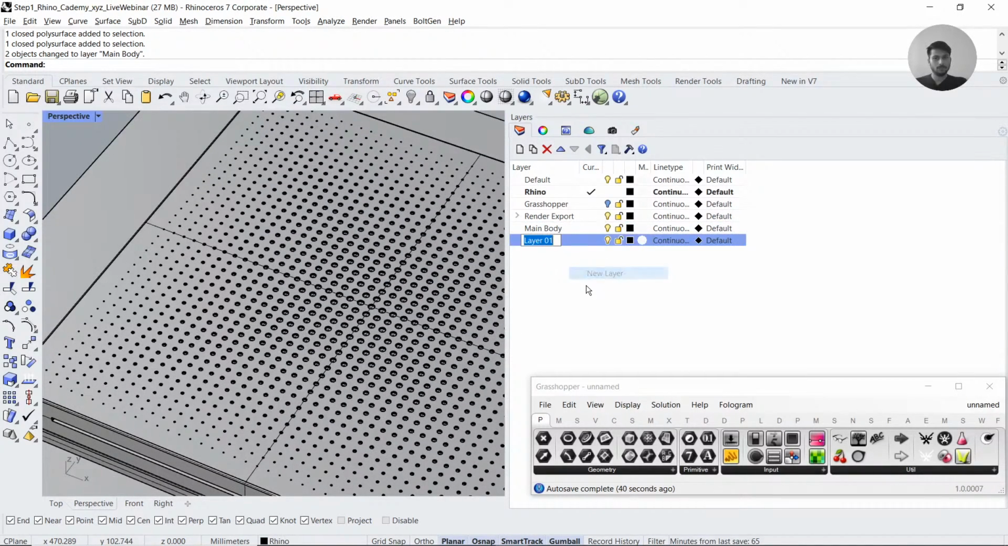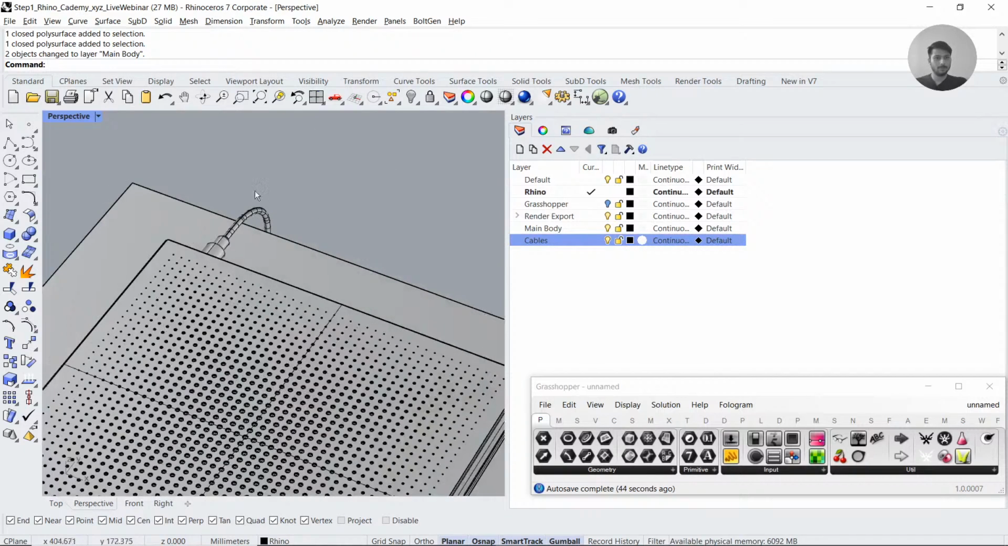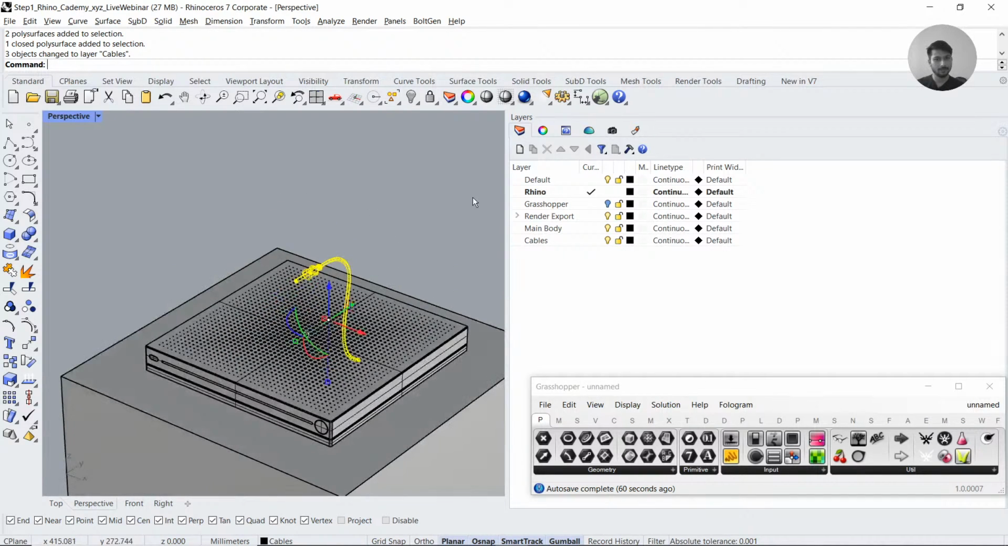You create a new tab, a new layer for cables, and you put the geometry related to cables on that layer. Why are we doing it? Because when you import this geometry inside Keyshot, it will be a lot easier to put materials on these geometries in one step, rather than finding them individually in the data tree.